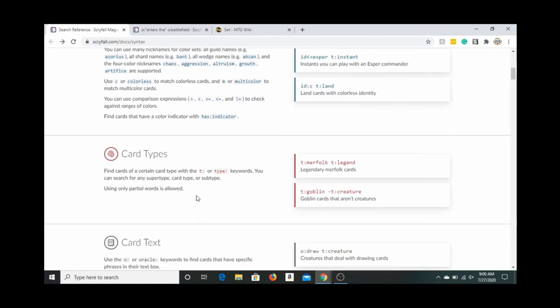Alright, you can find card types. So card types, you can find cards of a certain type with T or type keywords. You can search for any supertype, card type, or subtype. So I could do type merfolk, I could do type creature, I could do type legendary, I could do type saga. Any type at all. If it is on the type line, then it is valid. Okay? Does that make sense? So type planeswalker. Anything at all that is on a type line will work.